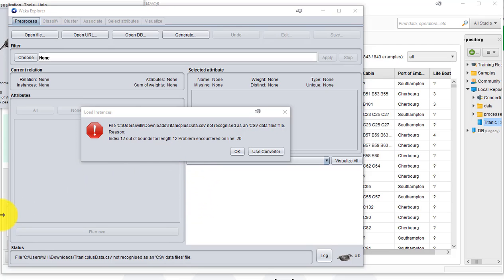problem is here. Now there's another way to get around this, and that is we can get a special package in Weka that allows us to open up Excel files. So that would probably eliminate this error. But let's just see what happens here.